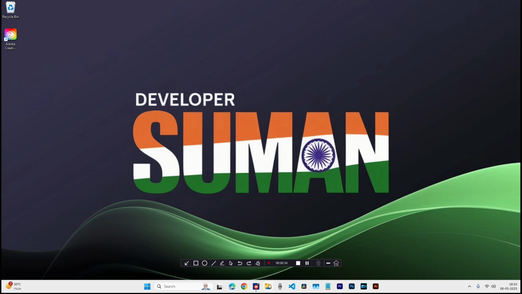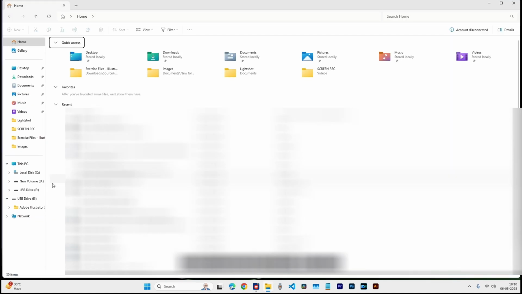You just have to go to your file manager, and you need a pen drive. Okay, so you just need a pen drive, or a Google Drive account, or some other account like Dropbox.